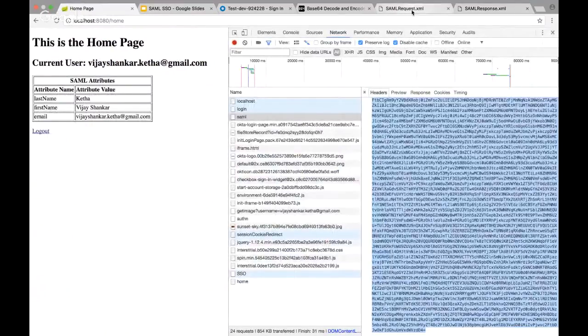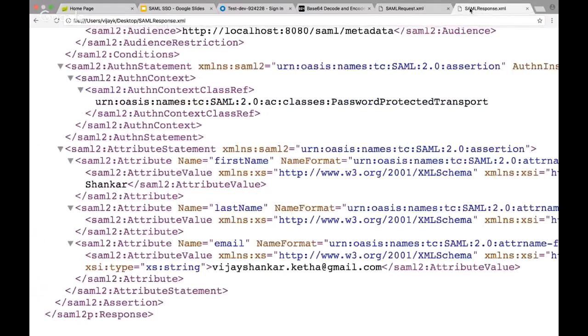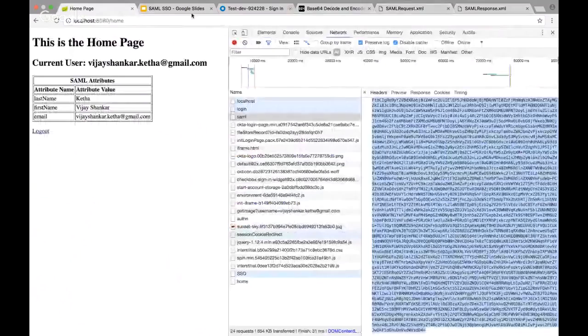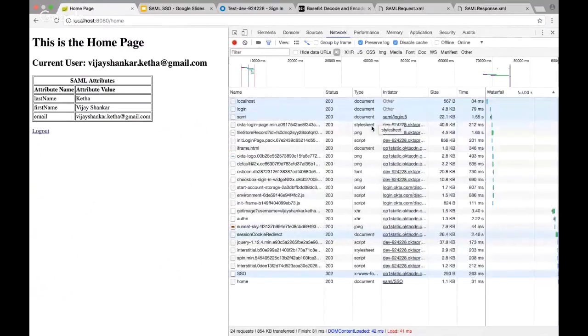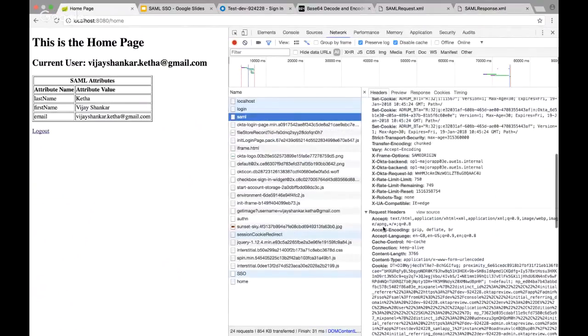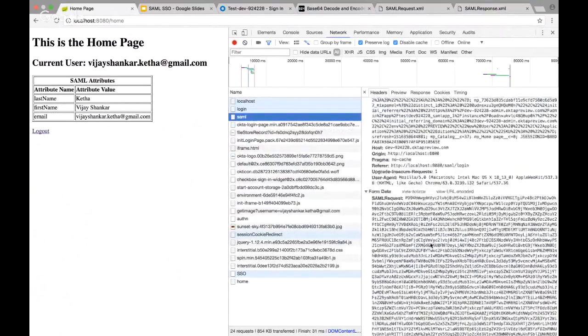Okay. So that's how the SAML request and response would look. And now, how the SAML request is sent. That is another aspect that you will not see here, but I'll show you somehow. So to this URL, it has actually submitted the SAML request, right?